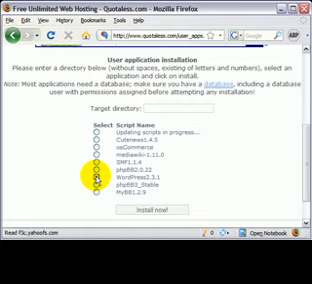Before you click install, notice here you have a box called Target Directory. The Target Directory is where you're going to be installing WordPress to. So let's use blog, B-L-O-G, as an example here, and let's go ahead and click install.